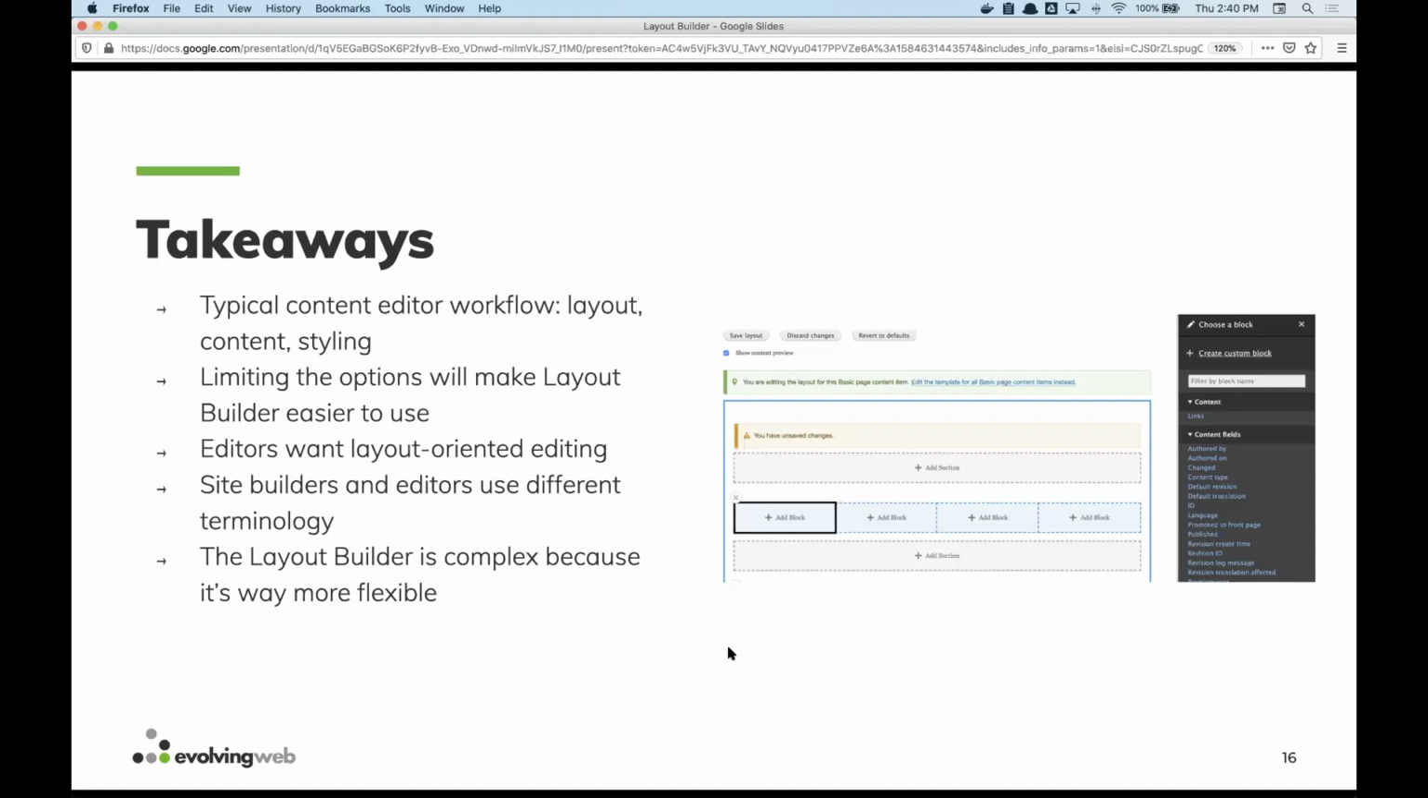And another real takeaway: site builders and editors have really different terms that they use. They have different terminology that they're familiar with. So you have to think about that. Even if you want to give editors the Layout Builder, they're going to need some training, unless we can manage to give editors a completely different set of labels. Things like configure, things like add block, really are going to prevent first-time editors from feeling at ease. So there's going to be a learning curve there.